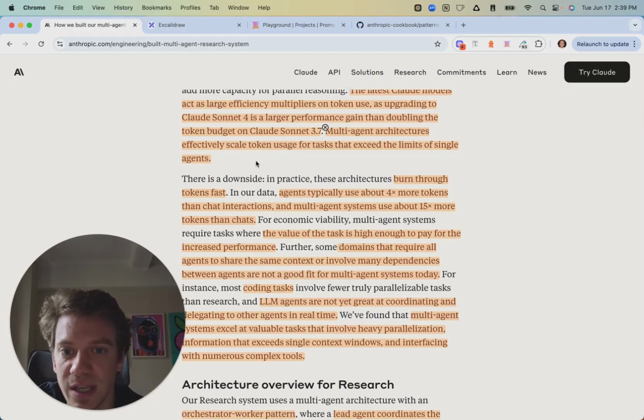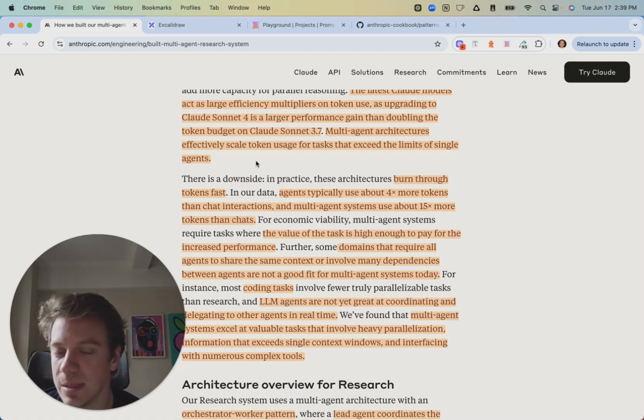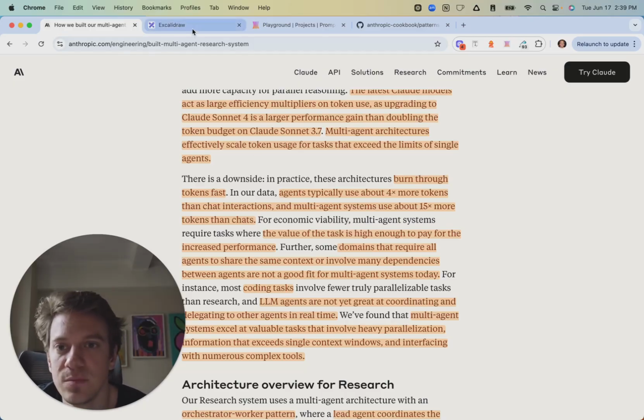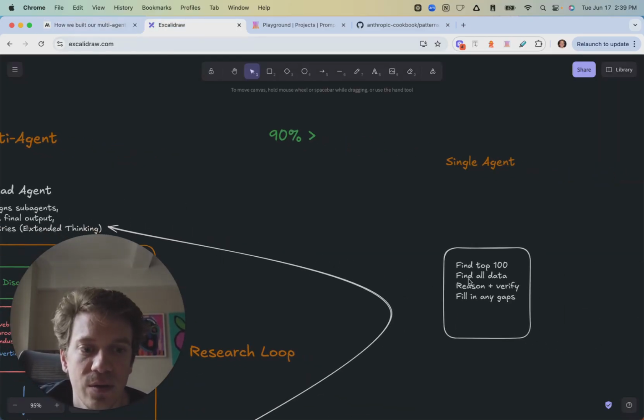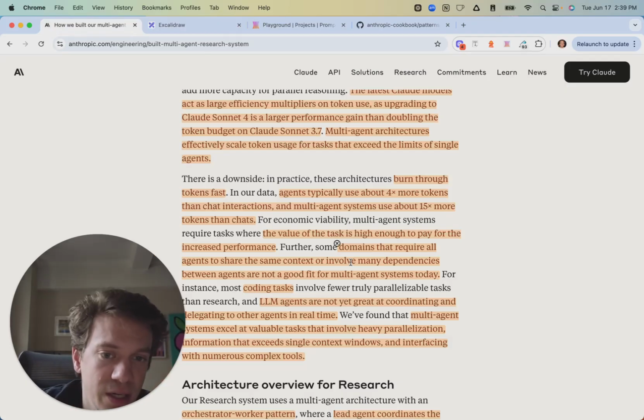Multi-agent architecture effectively scales token usage for tasks that exceed the limits of single agents. Obviously the more LLMs you throw at something, the more tokens you can use to solve that problem, both in terms of context windows and max outputs. There's always a level of information before the context window at which an LLM becomes overwhelmed. So rather than having a single LLM do the whole process, which we'll actually look at in a second, you break it up into much smaller chunks.